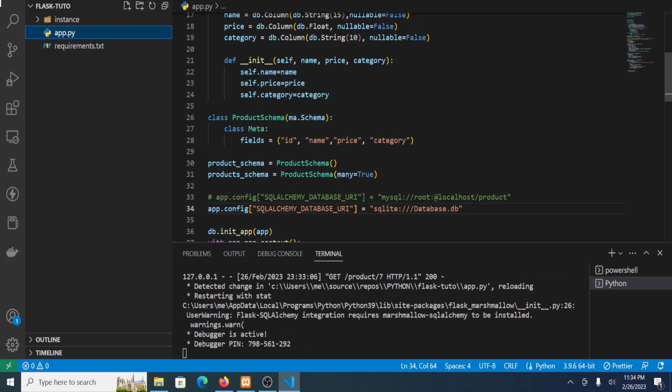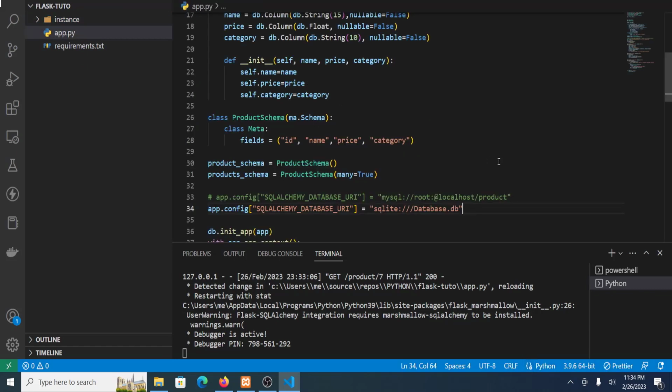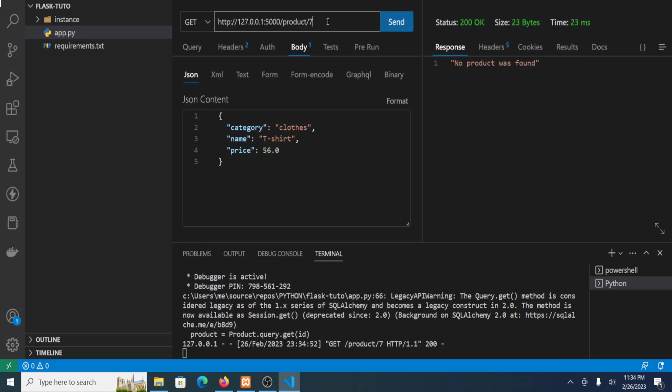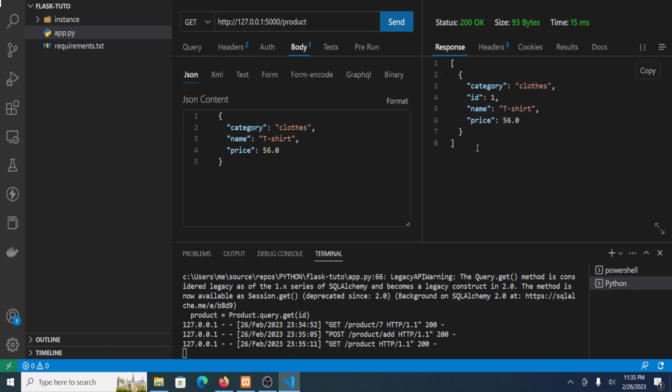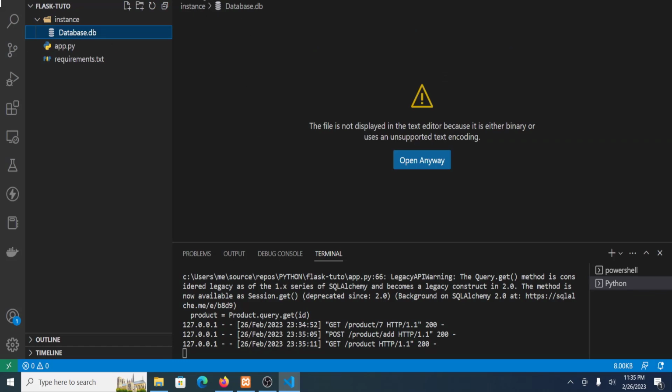If you click on save, you will see a folder named instance will be created with the name of our database. It will be db.database.db. Now we can still make the same query and the code will remain the same. We are just using SQLite now instead of MySQL. Let's add a product and see. Post add. The product has been added. Let's get it. As you can see, we have one product because our database is now SQLite instead of MySQL.